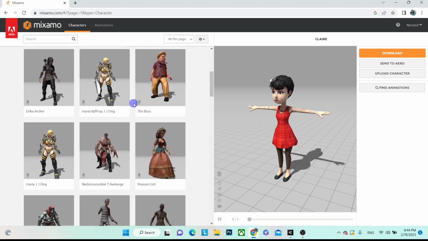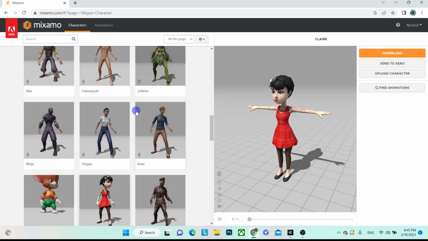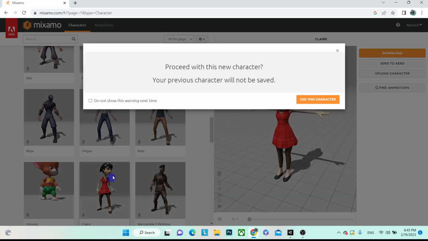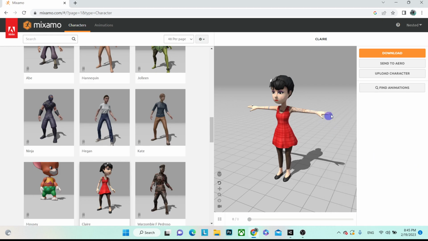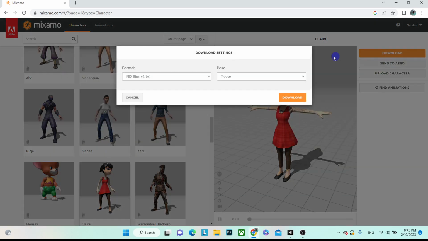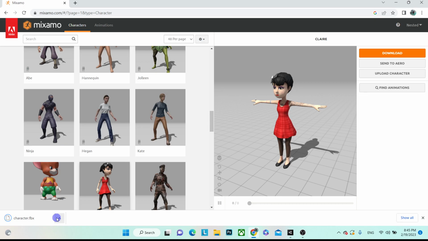Let's suppose we want any model from here. Okay, so we want this girl. You can click anyone, that is not any issue. What you have to do is just download, and if you want to perform the rig, you have to upload your character, but currently we want to download. So FBX, T pose, original pose, you can choose the original pose, not an issue, and it is preparing for download. Now you can see it is downloaded.